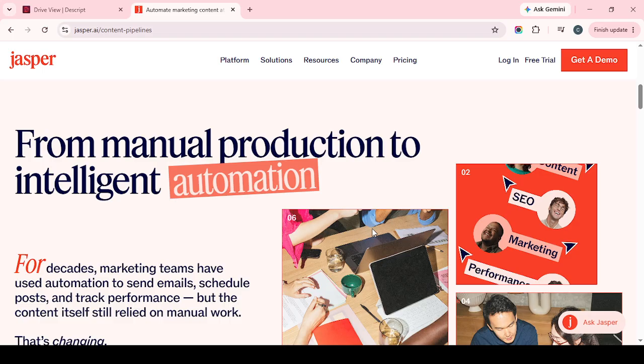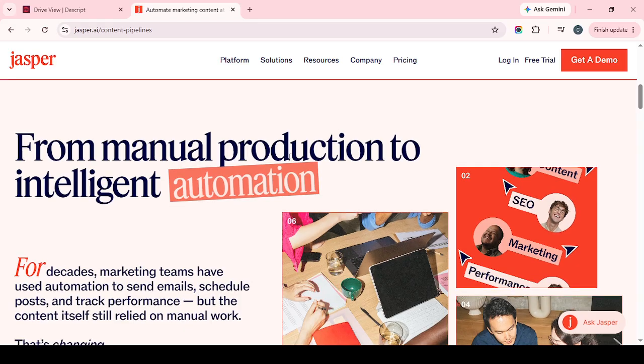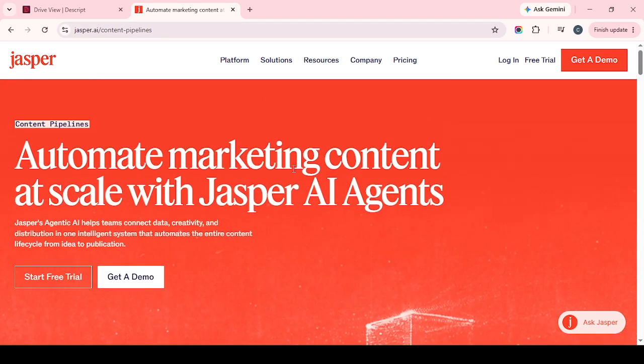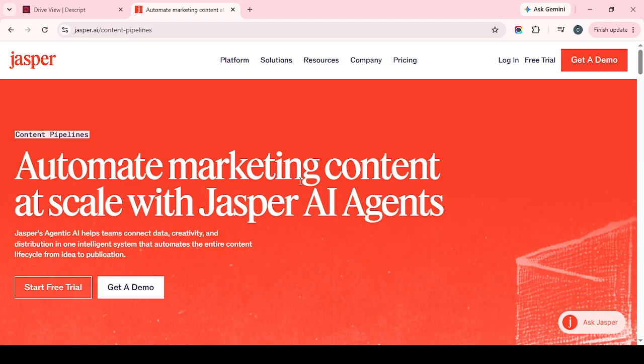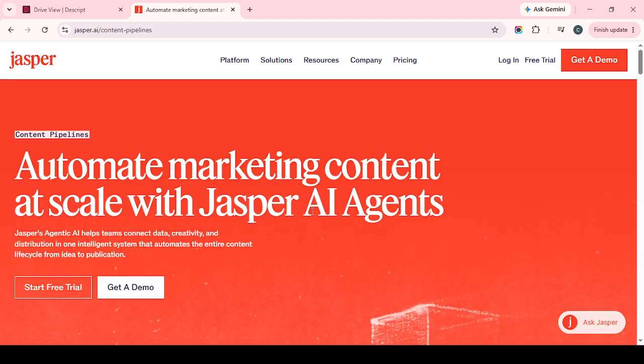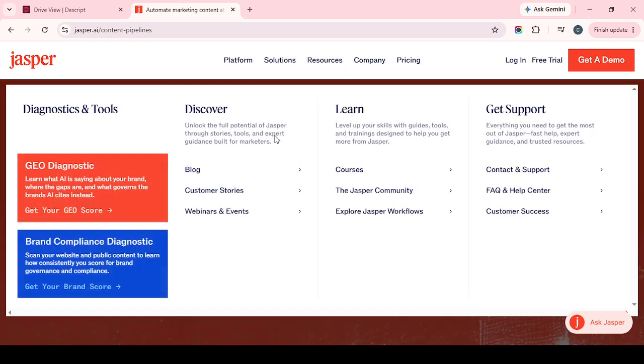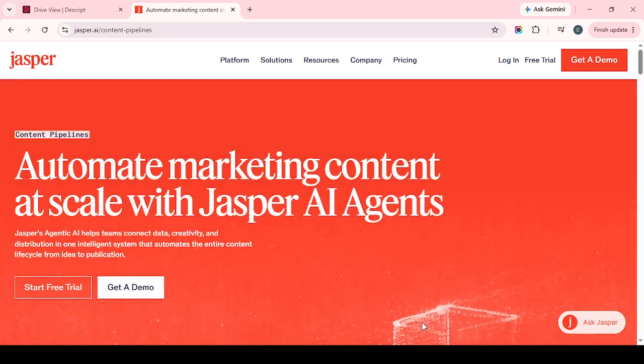Once everything is filled out, click Generate AI Content. Jasper will then create your product description based on the details you entered. Review the generated text carefully to make sure it matches your product and your brand style. When you're happy with it, copy the final text so you can paste it wherever you need, whether that's a website, product page, online store, or marketing document.